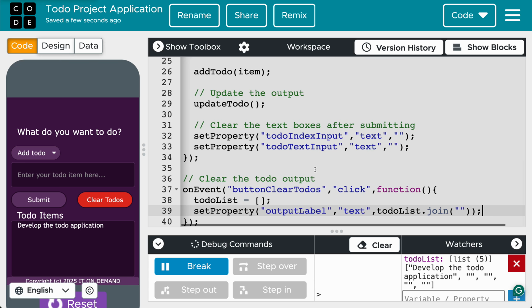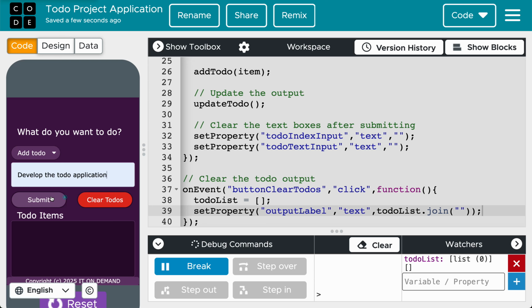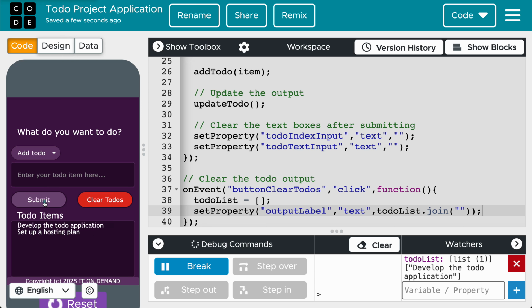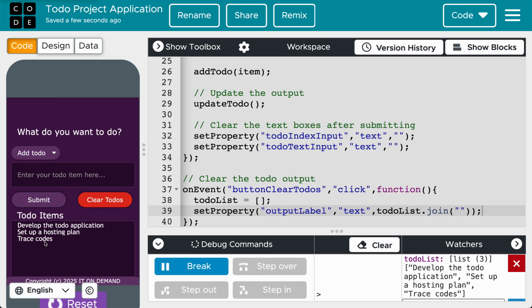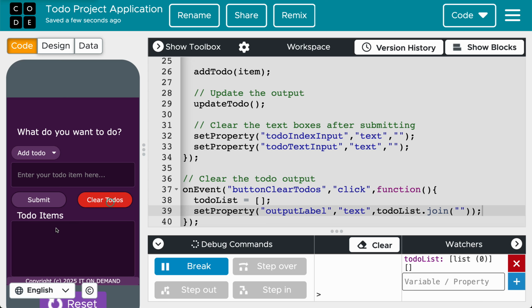All right, so let's go ahead and try this out. I'm going to reset this application and rerun it. So let's add a couple of items: develop and set up a hosting plan. And now you see it here. Trace code, submit. You see that here as well. And I think I'll leave this just for now. What else? So now we're done with all of that. Let's see if our clear to-dos work, and indeed the to-do list is clear. And also look at the watchers right here. You notice that there's really nothing. The list is now empty. It's 0.